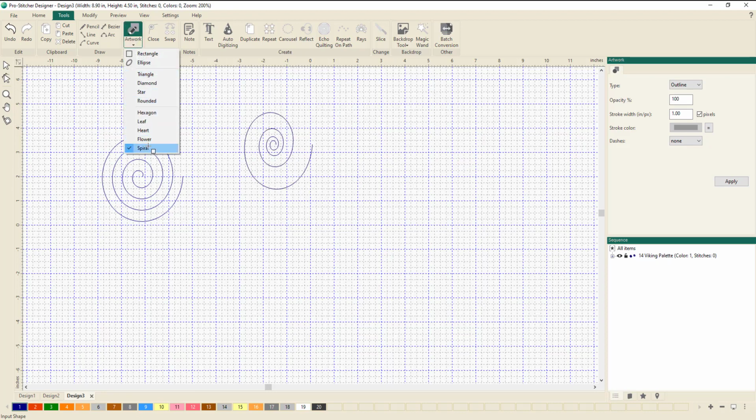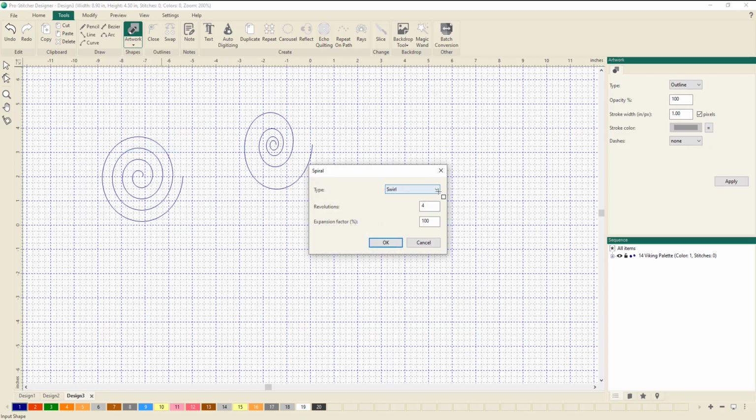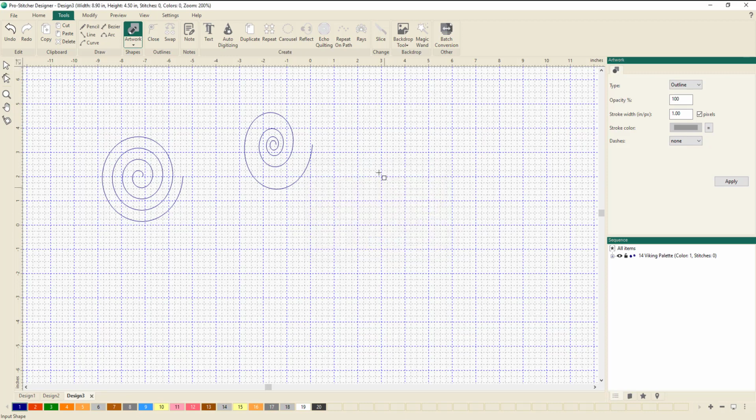Let's choose now spiral again. Instead of swirl, we're going to go for a double. So left mouse click and hold, and now you have your double spiral. So basically it goes in and then it comes back out again.